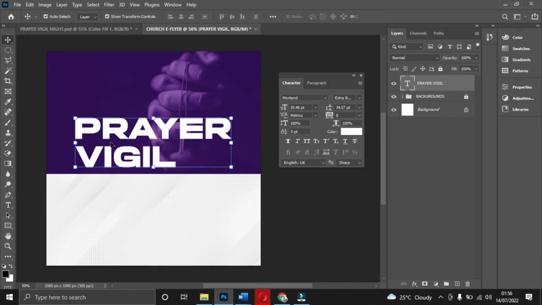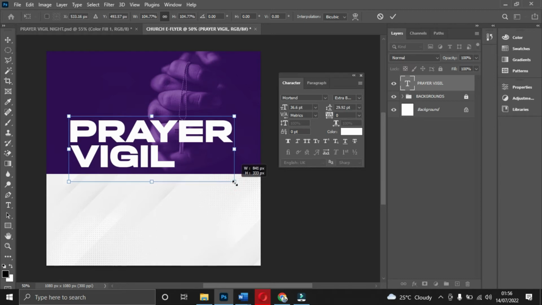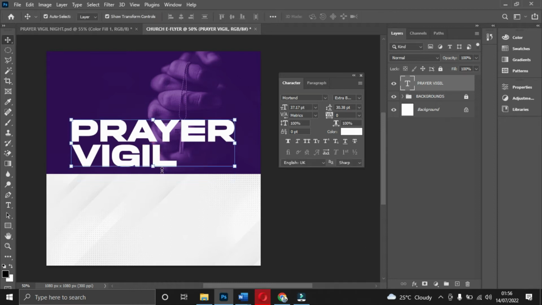Then there is a spacing between the prayer and the vigil, so let's close in the space between the prayer and the vigil. So come to your character. Have you seen this 3.54? Yes, the AA. Just close it. This one is okay. Then you can still continue to increase the font. You can just increase the font and then position it where, yes, this is at the center. Double click to accept.